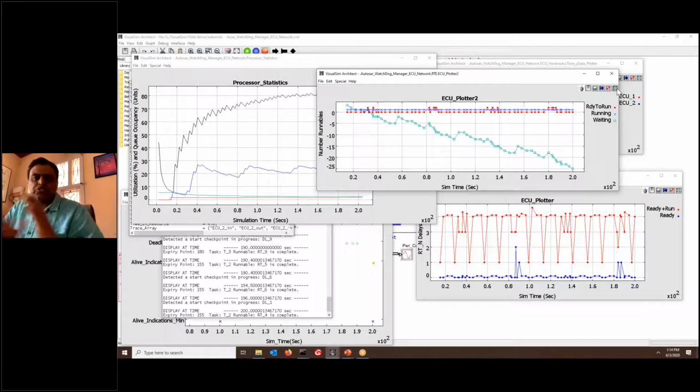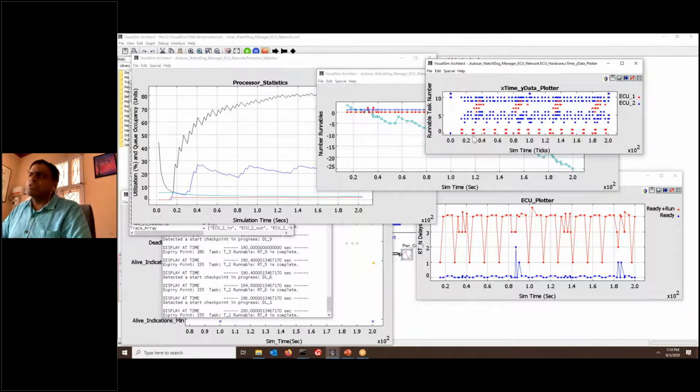executing. As opposed to the earlier one, where we had an error, and as a result you could see the ready to run was constantly going up because there just wasn't an ECU available, as a result of the new scheduling table that was modified because of a fault being introduced. Now, of course, here you can see the execution times at each of the ECUs.